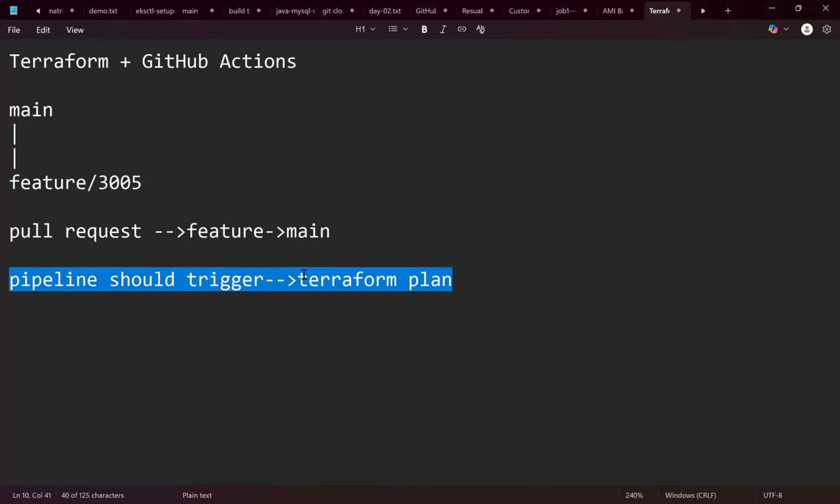So at first, Terraform plan should trigger whenever a pull request happens. The first condition is whenever someone raises a pull request to main, the person who created the pull request should know which changes are going to be deployed. That's when we will integrate Terraform plan, in a step that should run only if the trigger type is pull request.